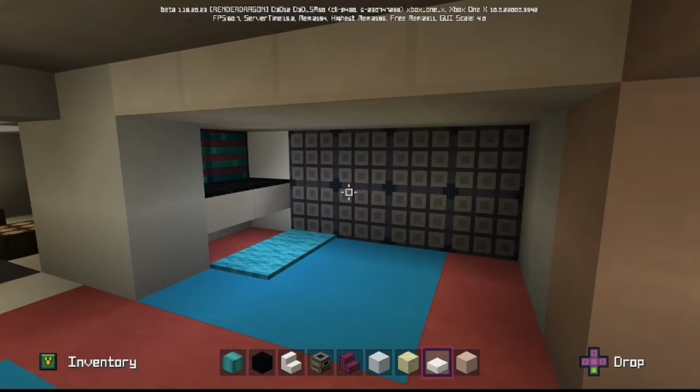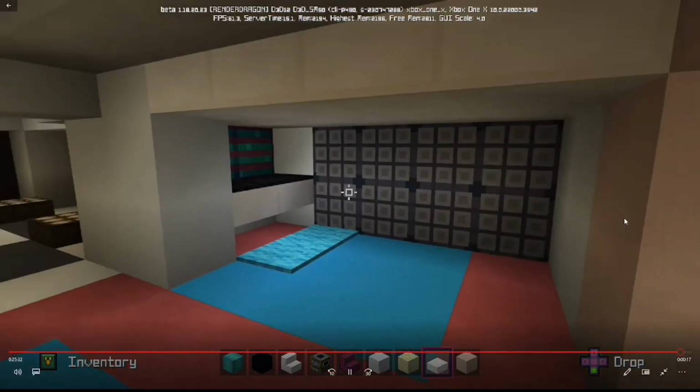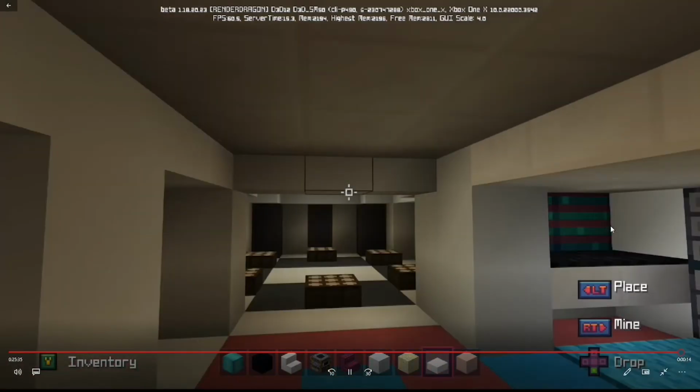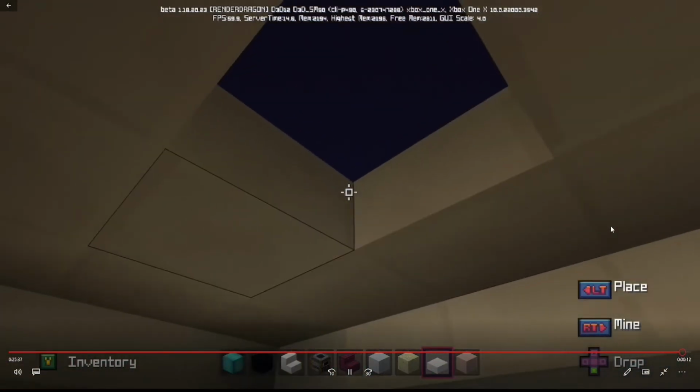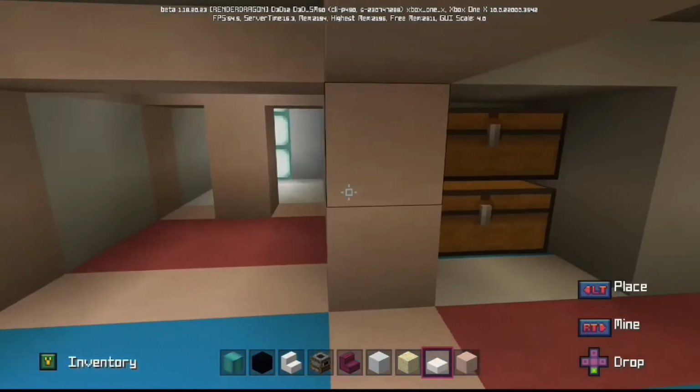Yeah, I think we're looking pretty good. There's not really that much else that we're going to be able to change here. I think we have our captain's ready room completed. Hopefully, I didn't let you guys down with this room. I was pretty happy with how it came out.